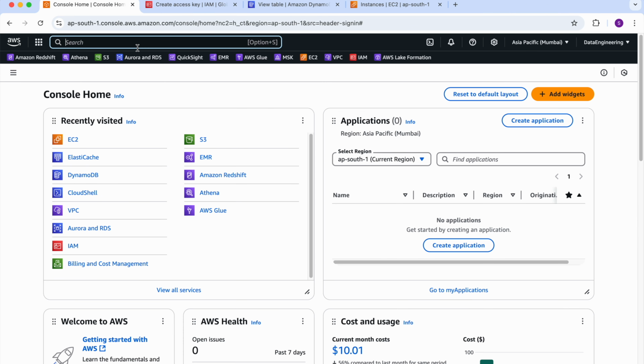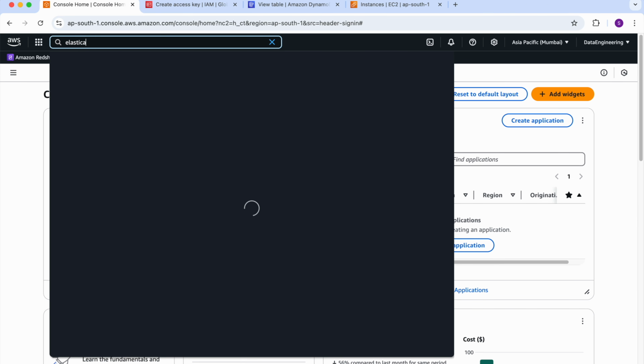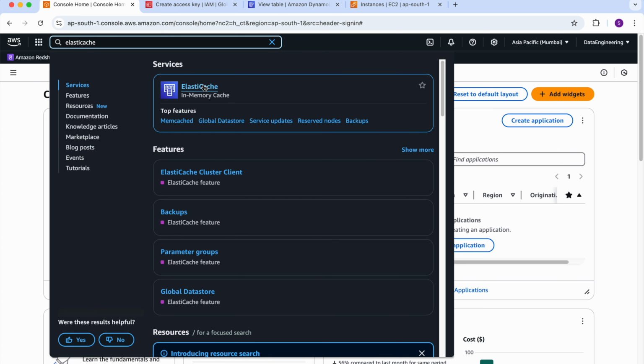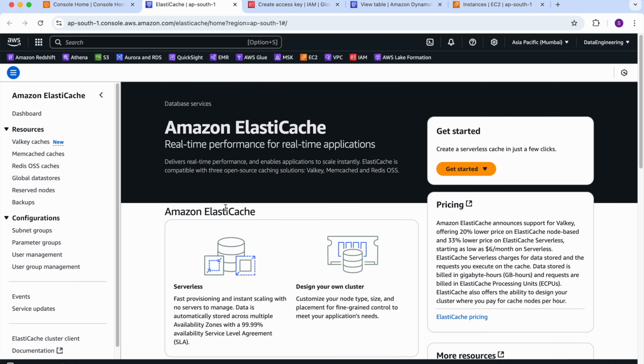So in the main console, in the search button, type Elasticache and open Elasticache in a new tab. So what we are going to do here is that we'll be creating an in-memory database. The in-memory database engine that I'm going to choose is Redis open source. But we do not want to install that on our own. We do not want to maintain and manage that on our own. So that's why I'm using Amazon Elasticache, which is a managed Redis, Valkey and Memcached service to host our in-memory database.